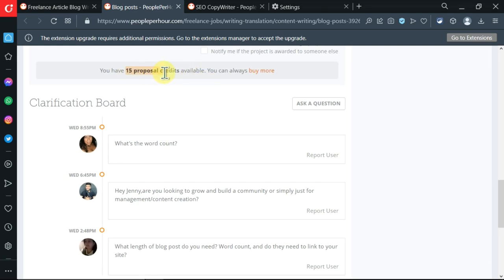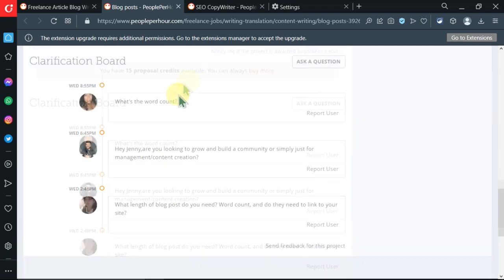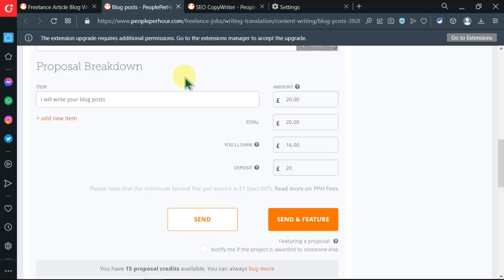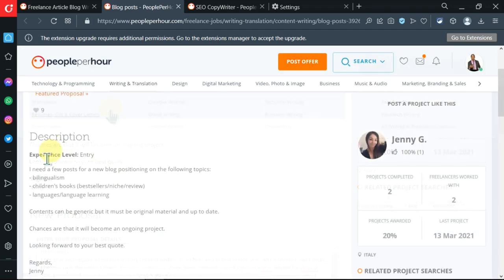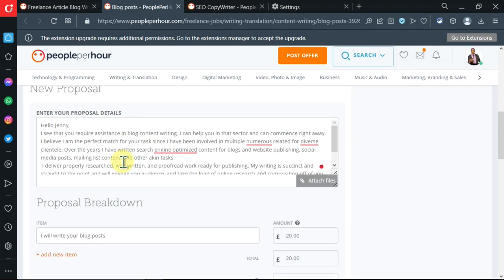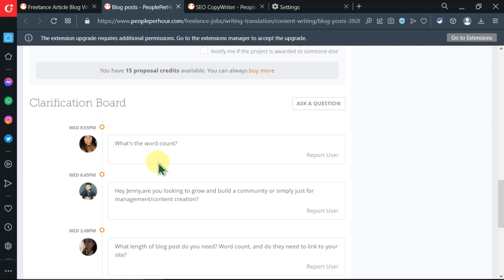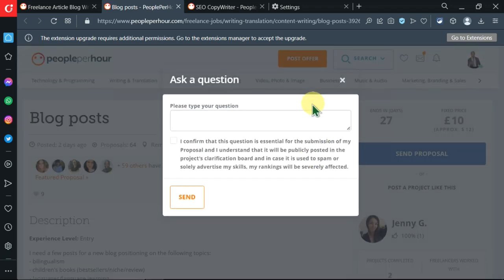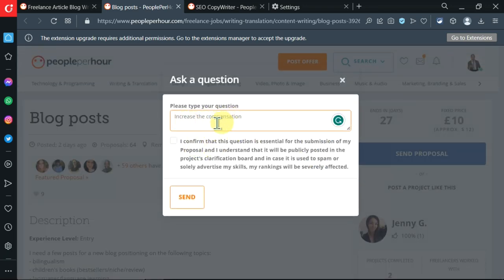To send a given proposal, I need to have credits over here. Currently I'm remaining with 15 proposal credits. You can buy more here if you run out. There's a clarification board over here, so if anything here is ambiguous and not easily understood, you can come down here and seek further clarification. A user over here is asking for the word count. You can press here. I've written to them to increase the compensation, then I'll confirm over here, then I'll send my clarification or question.